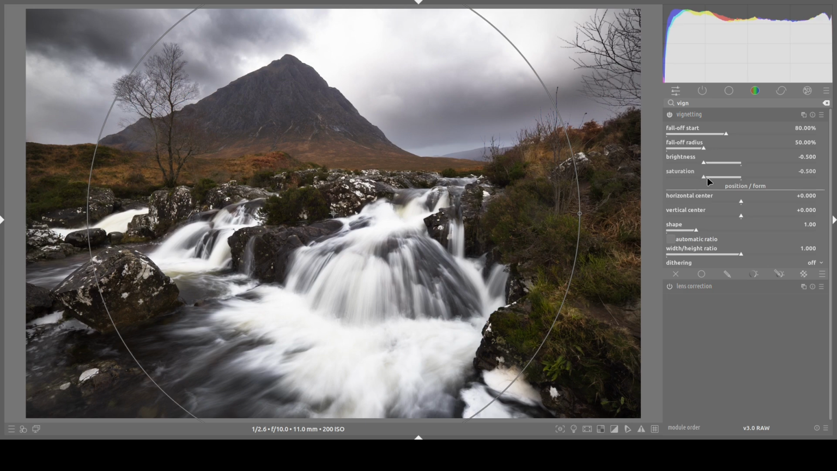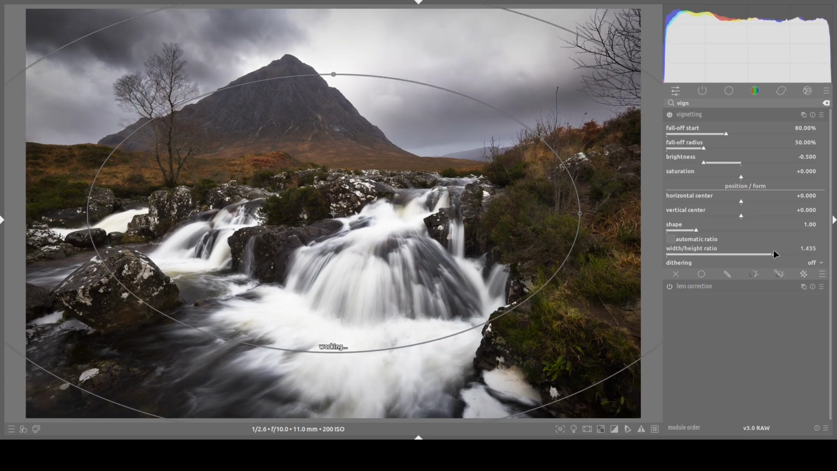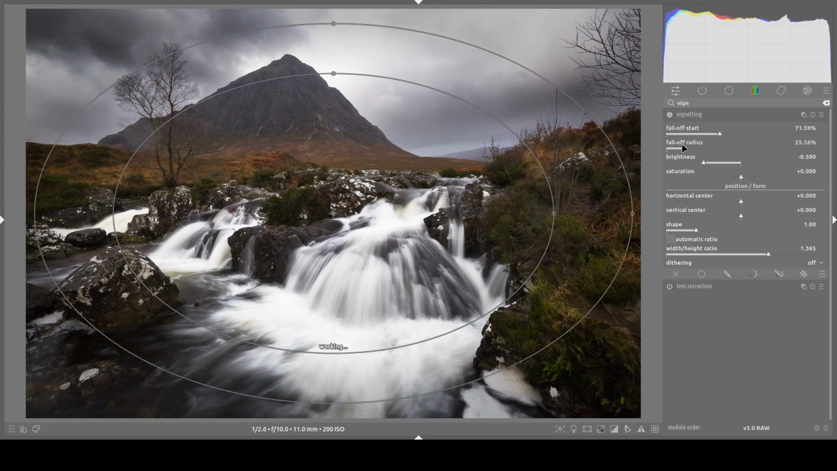I'm not sure why you'd want to do that. So I'm going to reduce the saturation setting to 0 so that it doesn't affect the saturation at all, and I'm going to change the width and height ratio to bring it more into a rectangular aspect. And then we have two ovals here. So this is where the start of the fall off of the effect begins, so where it starts to fade out, and then the fall off radius is this outer rectangle.